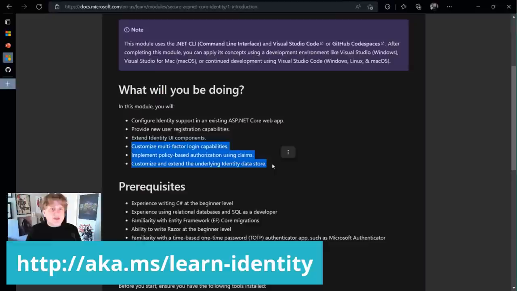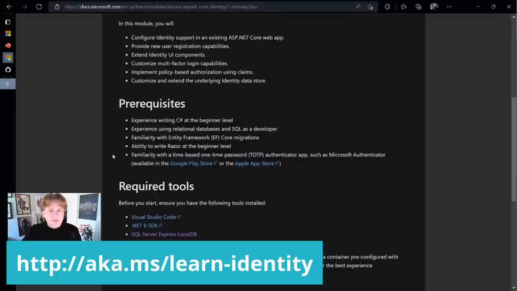Now, just to level set, I'm going to be using a lot of terms and a lot of tools that I just assume you have some familiarity with. Basic C# tools like the .NET SDK. Some experience with relational databases and SQL Server specifically. Some familiarity with Entity Framework Core.